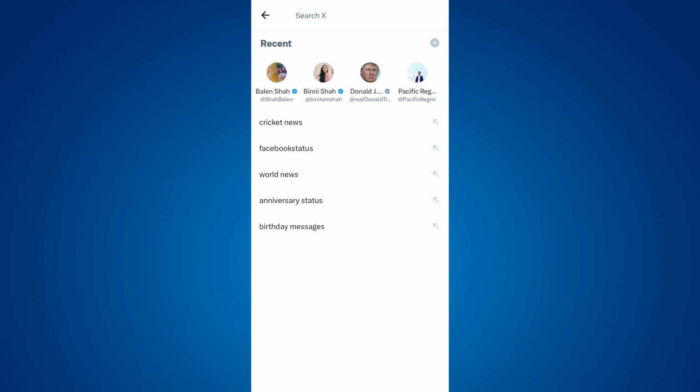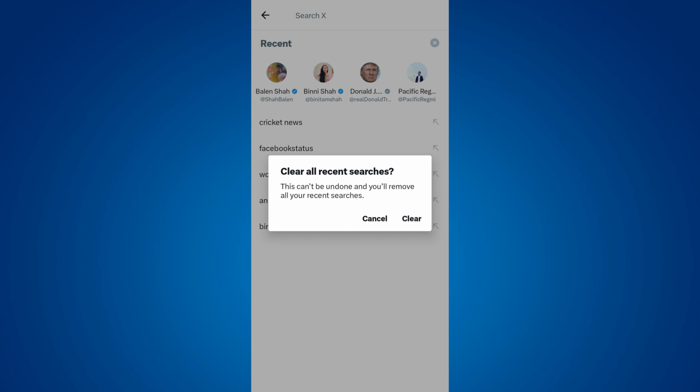Do you want to clear Twitter X search history? You can delete search history on X with just a few simple steps.